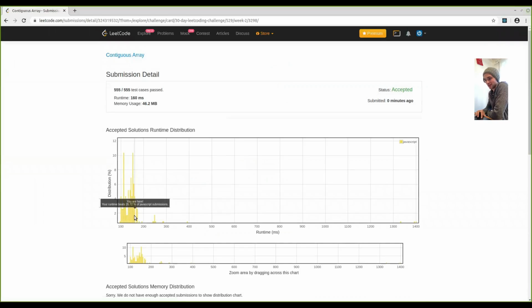Not too fast. I thought it would be faster because it's linear, but some people must be using some dynamic programming, memoization stuff with this. I don't even know. Well, I'm satisfied with it.